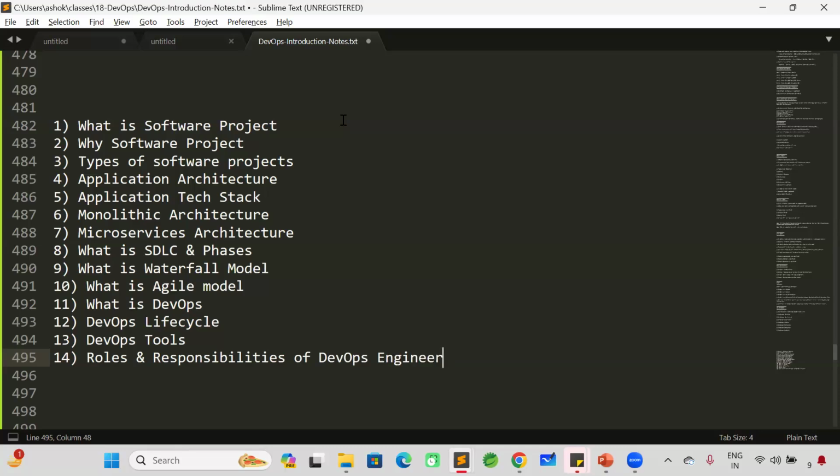What are the roles and responsibilities of a DevOps engineer? Skills required to become a DevOps engineer. What is a project? Why a project? How many types of projects are available? What is application architecture? What is application tech stack? What is monolithic architecture? What is microservices architecture? What is SDLC? What are the phases available in SDLC? What is the waterfall model? What is the agile model?